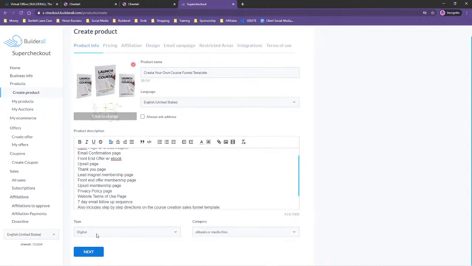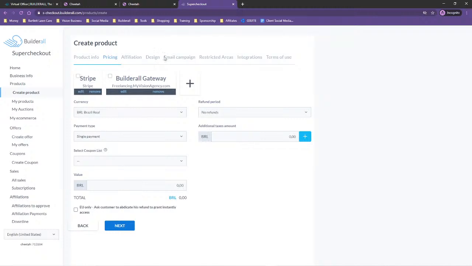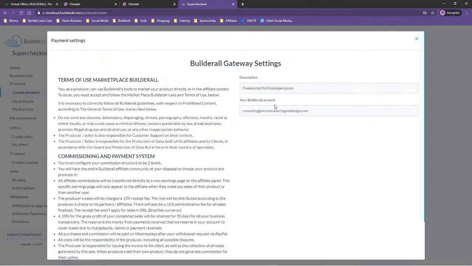So let's see. We are going to choose a digital product. We'll go ahead and keep it as ebooks or media files because it is technically a digital product. We'll click next. And when we are putting something on the marketplace, we definitely want to use the Builderall gateway. So let me actually click here.